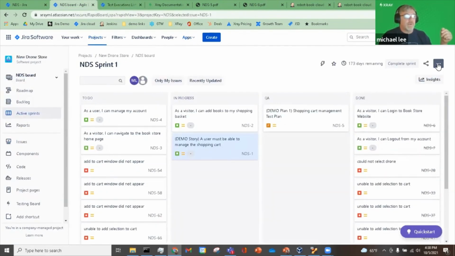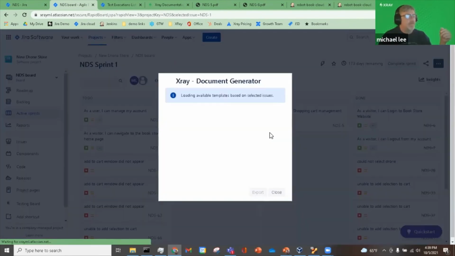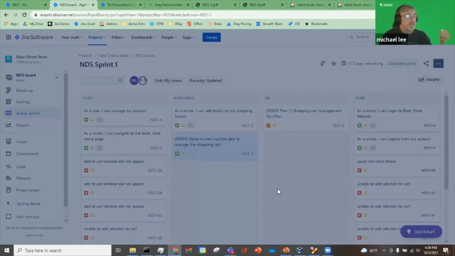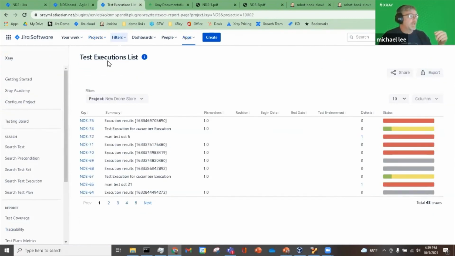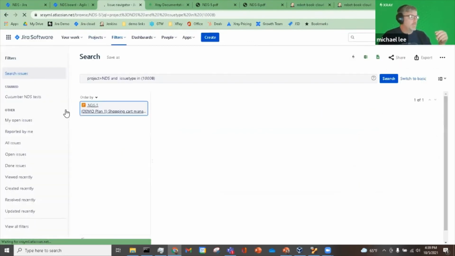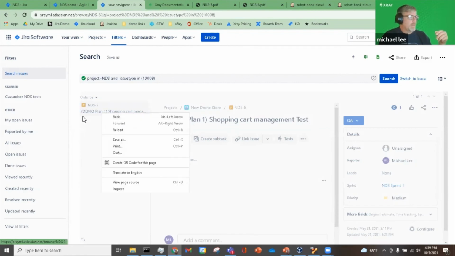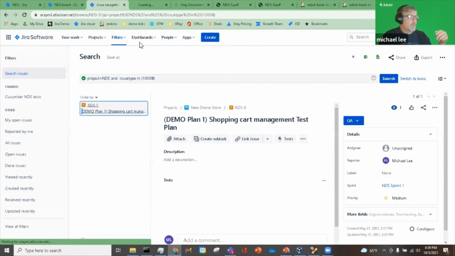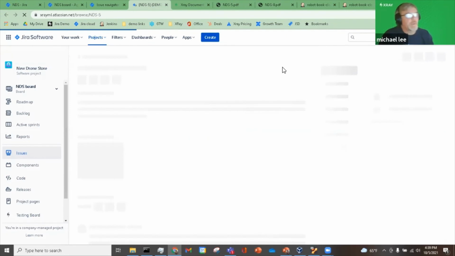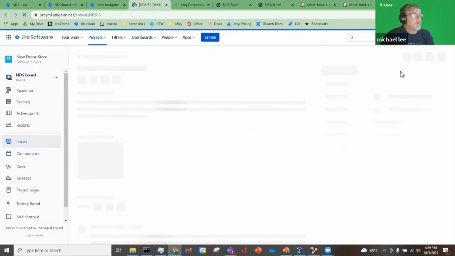Now the other thing we do have is called our, there it is, document generator. Now because I'm looking at a sprint screen, I can't see anything. If I go here, and open up this test plan on another page because I want to see the detail of it, because I want to show you what I mean.